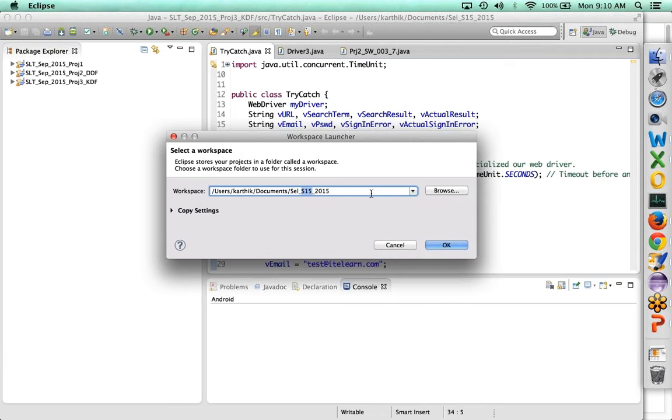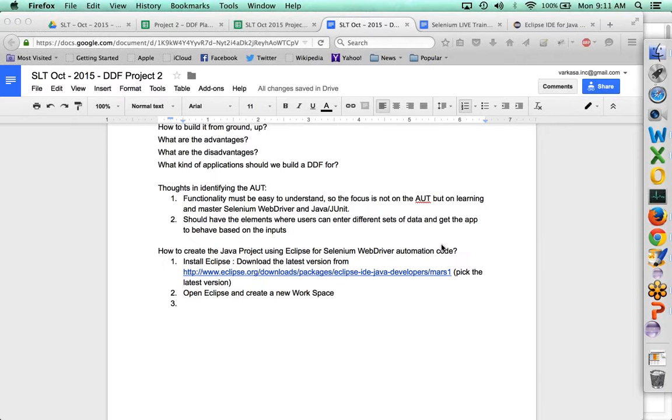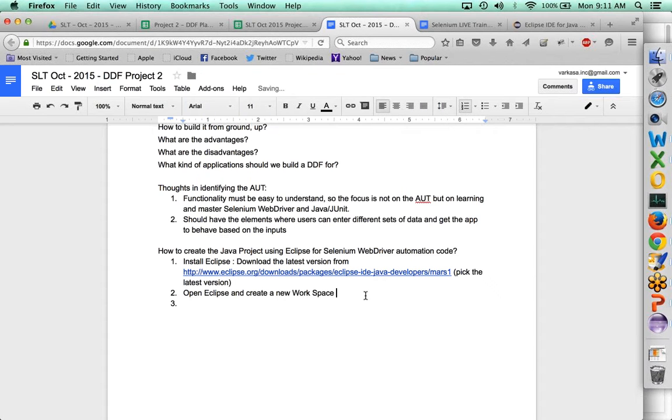SLT October. This was which date, team, that we started this? 16th, is it? 26th, correct? So I'll say SLT October 26, 2015. That is the name. And the path to that folder where all the files will get stored. And I'll say OK. Now Eclipse will restart and it will take you to that workspace. It will be all blank.